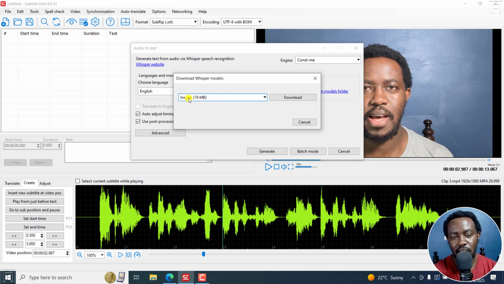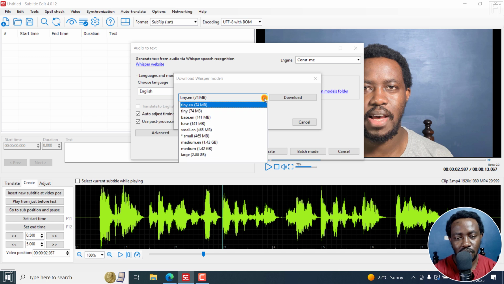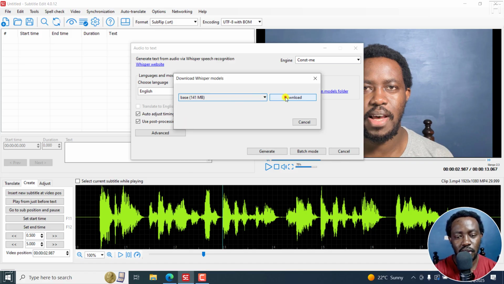You can download the tiny.en, and anything with a .en is English models. But if I click on the drop down, you can see tiny, base.en, base, and so on and so forth. Let's assume I go with a base and click on download. Now it's going to download this particular base model.